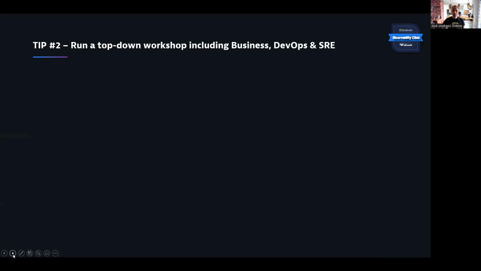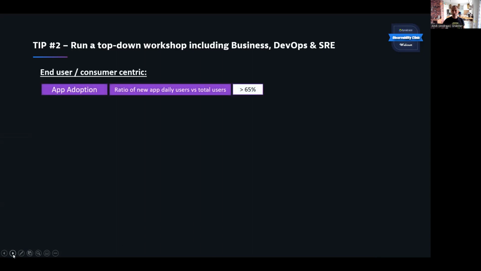To give you an example, for a mobile app, you may want to have a certain app adoption, meaning how many users should adopt the new app, but you can also do it on a feature. How many users should adopt a new feature until a certain point in time? In my example here that I brought from one of my personal experiences with one of our users, they had a new mobile app, and their business goal was that by the end of the year, they wanted to have 65% of their total user base on that new app. This is why the metric itself, the SLO, is the ratio of new app daily users versus the total users.